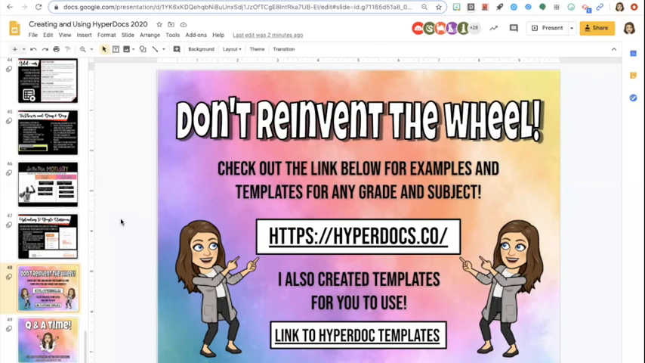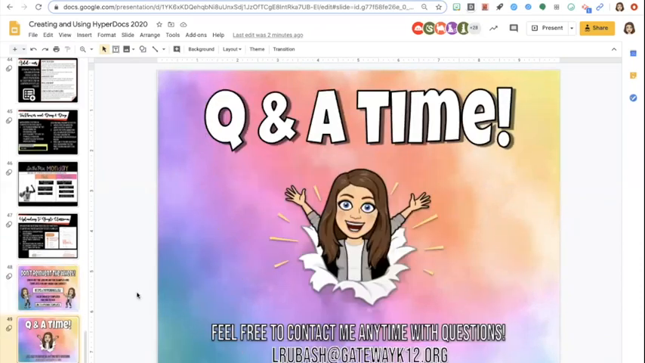Don't reinvent the wheel. You could take those HyperDocs and mold them and create them for what you need, what works for you, what works for your kids. But the sky's the limit. You have lots of different options for HyperDocs. So with that being said, I have time for lots of questions.